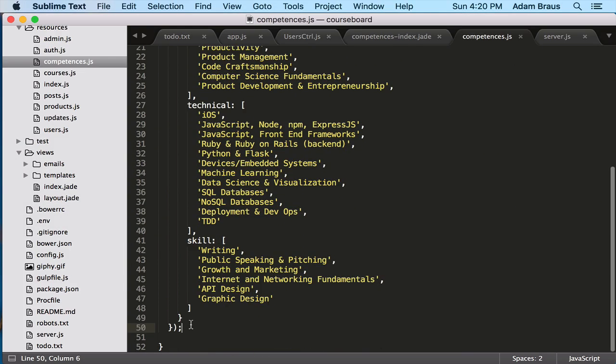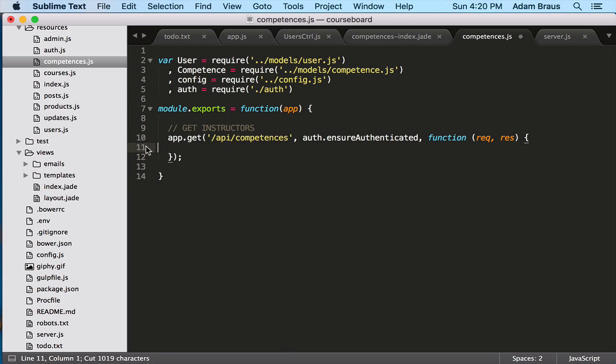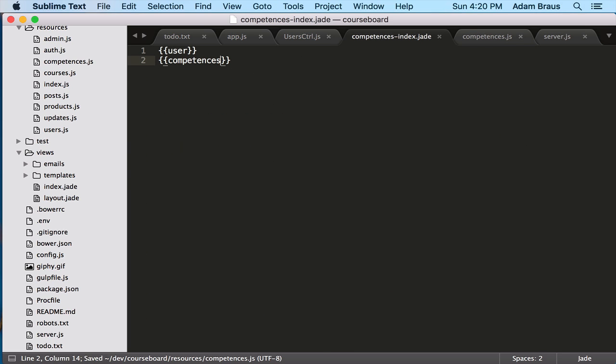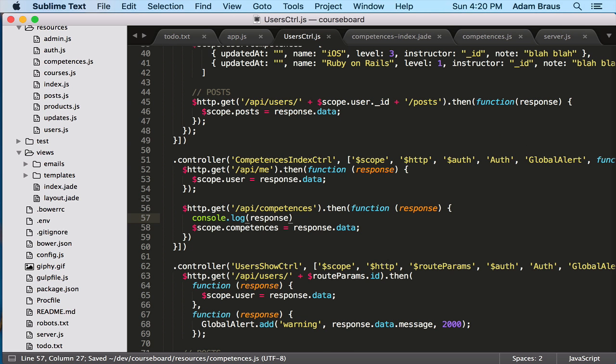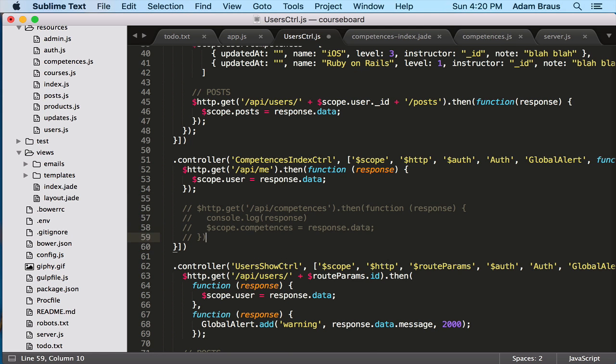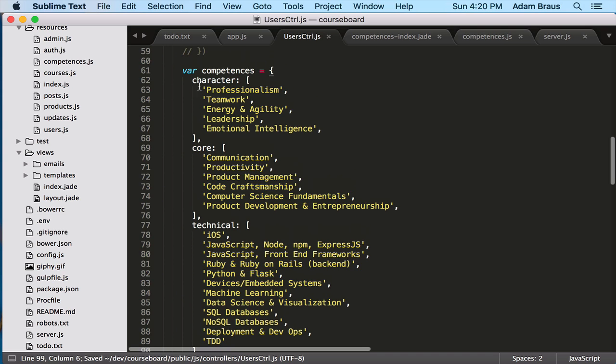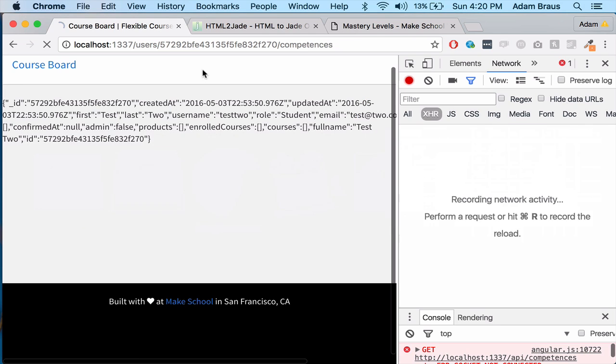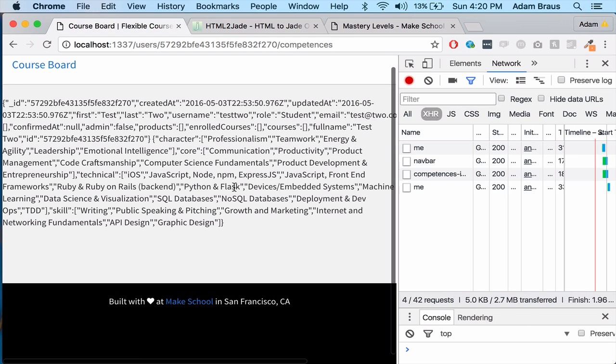Why do I have this here at all? Why don't I just go like this? Absolutely right. Why don't I just do that? Much easier. Okay, there it is. Scope.competences. Okay. Yay. All right, there they all are. Okay, we got them.